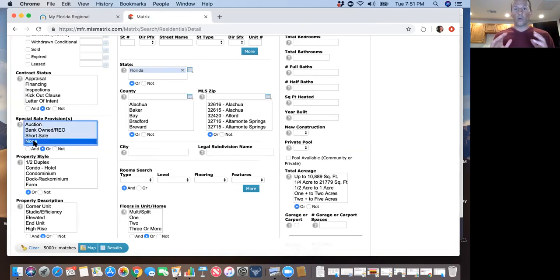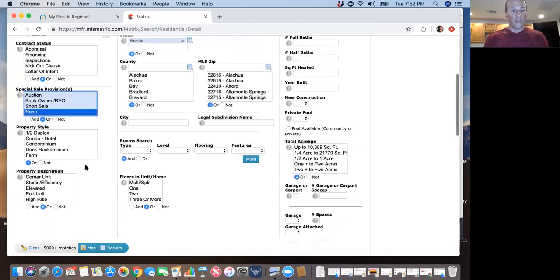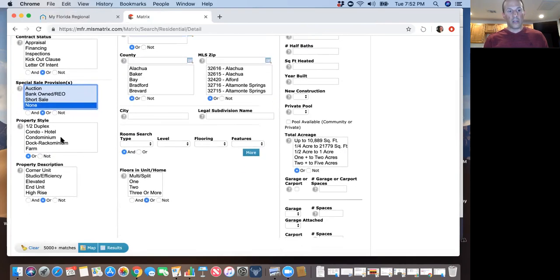When you click none, you'll only get properties that are selling traditionally. They won't have any issues, short sales, or foreclosures or anything. So if you want to eliminate those types of properties, just click none and you'll only get traditional sales, okay? Then you move down here and you can put property style.